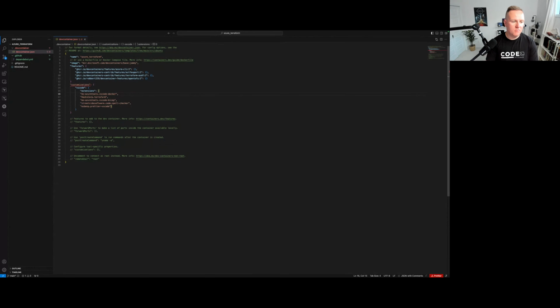When this dev container spins up, it's going to tell VS Code that you need these extensions to run, right? And that will help you get up and running and developing infrastructure as code as quickly as possible, which is amazing for us infrastructure developers.